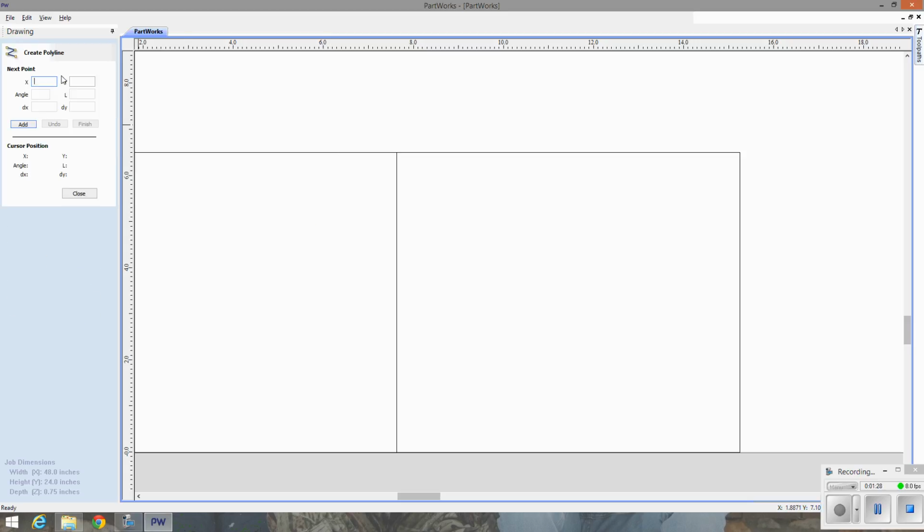We're going to create another line from the top of the midline. On this one, our angle will be negative 90, and our length is going to be 1.75. You'll see that line shows up. Then we're going to just come over here again, and our angle will be 180, and we need another 1.75 inch long line. We'll hit add again, then we can close.